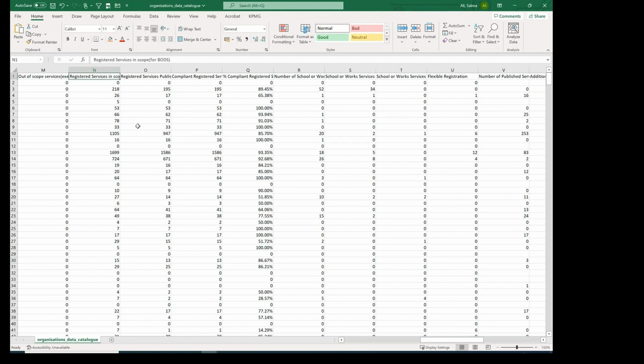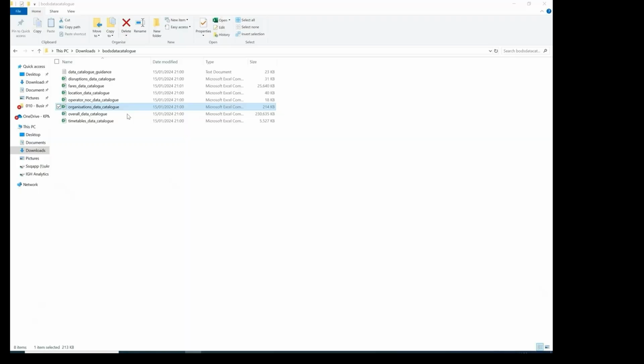The most important area for an operator to understand is the percentage compliant registered services published field, column Q, which gives the percentage of in-scope registered services that have compliant timetables data published on BODS. Operators can see what their progress is and how many services still require attention to become compliant.